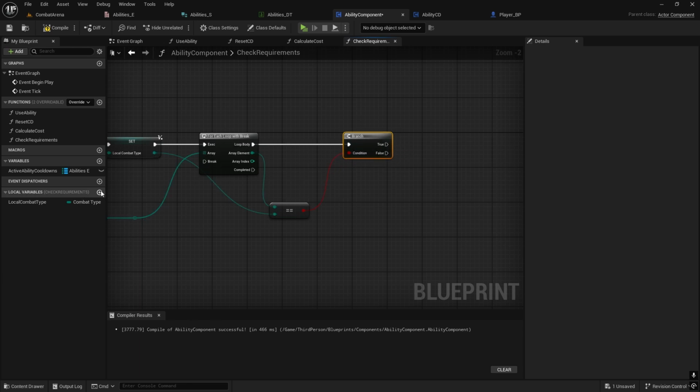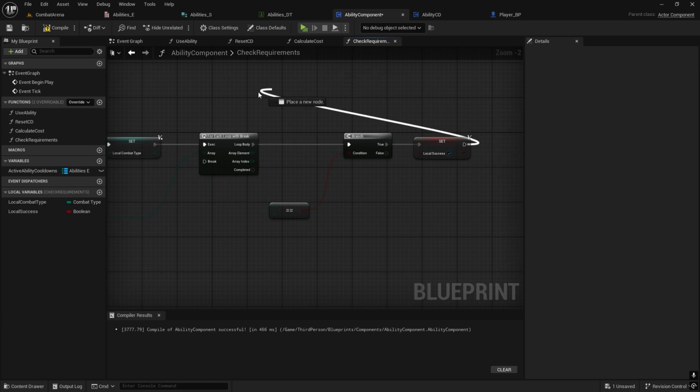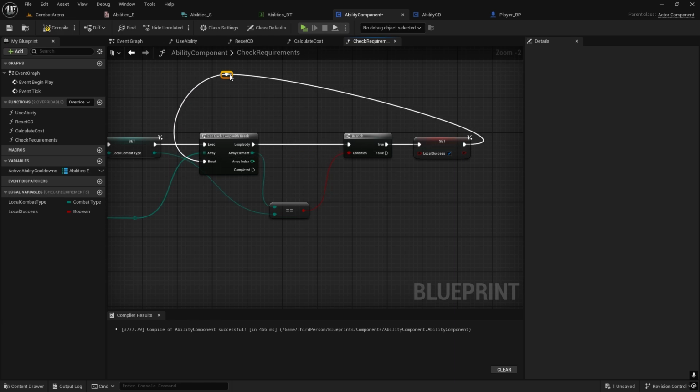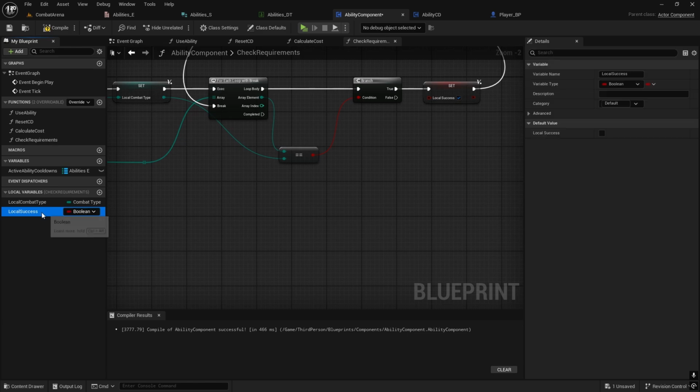So we're going to do local success. And if it's true, we're going to set it to true. And then we can go to break because we don't need to run it again. We have one of the current combat types that we need to execute this ability. And if it's false, we just keep going. And then this one will be by default false.